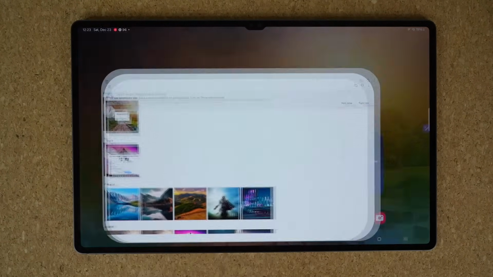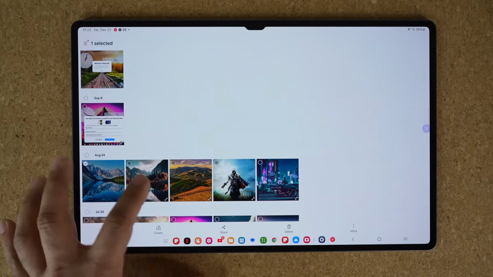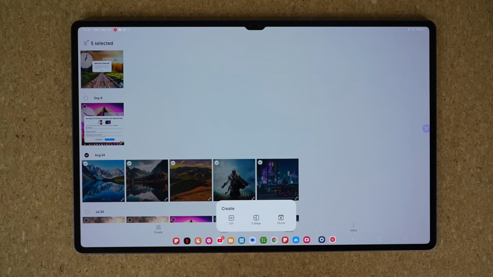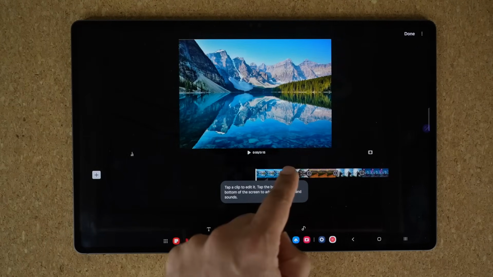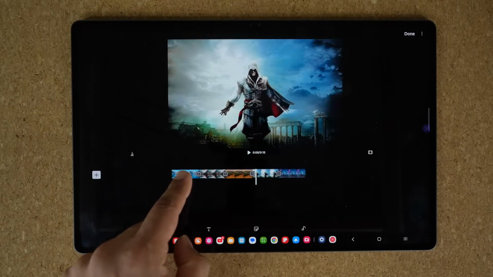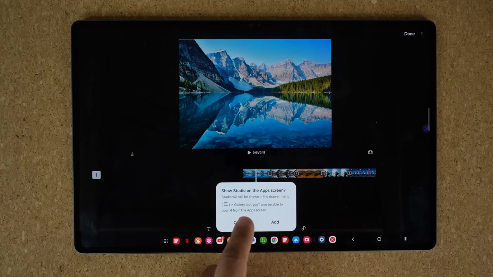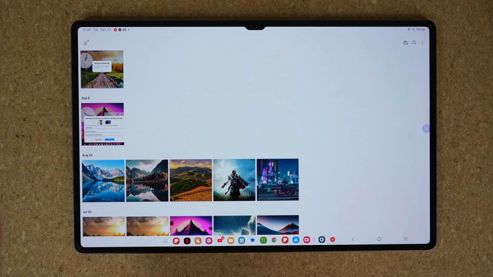So normally when you go to your gallery, you are able to pick a bunch of photos or video files together, and you're able to tap on create, and you are able to create a movie that normally launches the movie editor mode, but now that has become the Studio application, which is in fact a standalone application. So again, if I go back over here and if I just cancel this for a second, let me just exit all this stuff. We're back in the gallery.